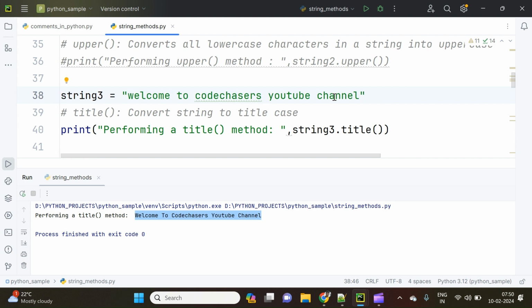As per the title case, we expect the very first character of each word to be in uppercase. And my Python inbuilt string method, the title method, converted it to what we were expecting, that is title case. Title case means we expect the words in our title to start with an uppercase letter, and here it is performing the same as we expect.